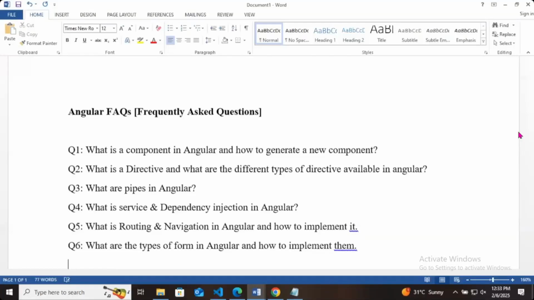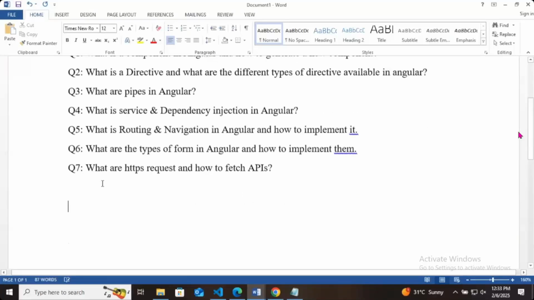What are HTTP requests? This is also the next topic, and how to fetch an API, this we have already done, right? API fetching we have already done, and HTTP requests is the next topic that we are going to discuss.